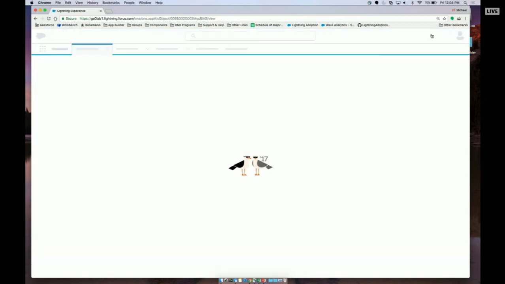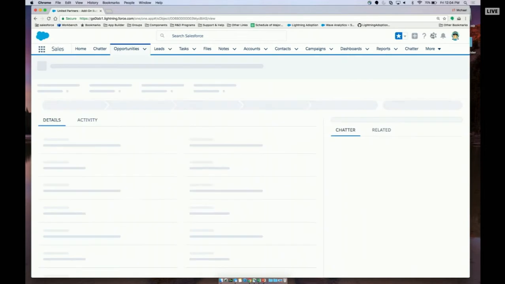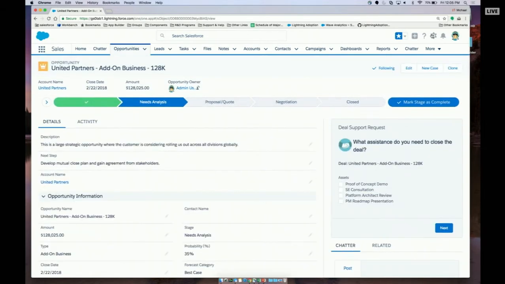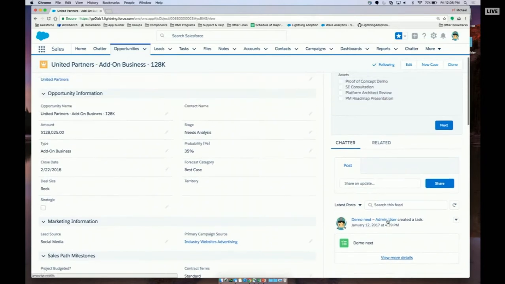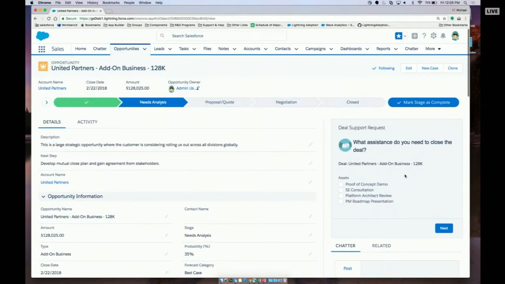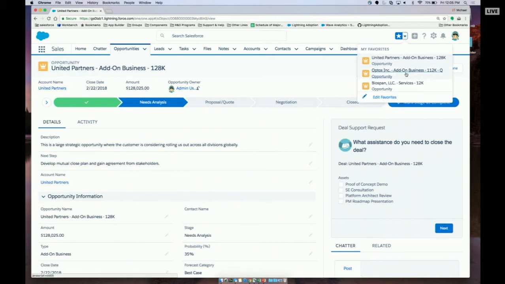And I'm going to go back. So now that that's been saved and activated, I get a chance to see exactly what it looks like from the end user's point of view. And here we go. So I've got this custom page. I'm here on the opportunity page, and you can see I've got details here. I've got that deal support request from that flow component that I added to the page. And I've got the chatter feed down below. And let's just make sure that that deal support request is supposed to show up. So here we go. I've got the stage set to needs analysis. So that's one of the criteria that I set. And the dollar amount is over 100,000. So perfect. That's exactly what I wanted. That's what I configured it for.